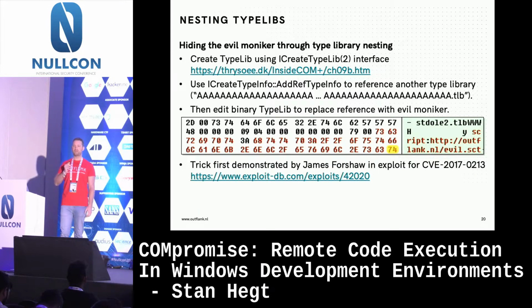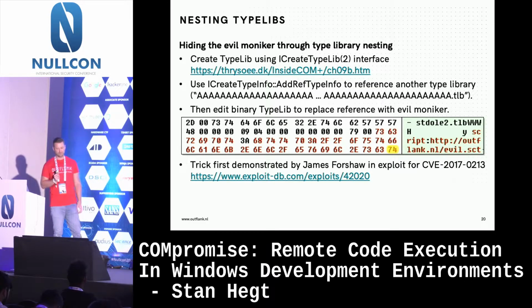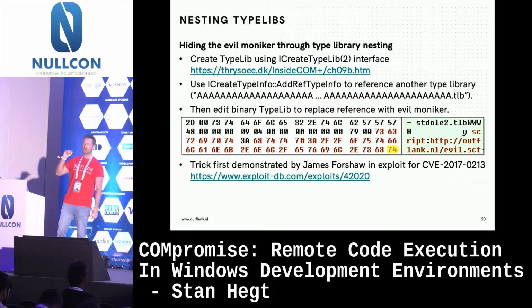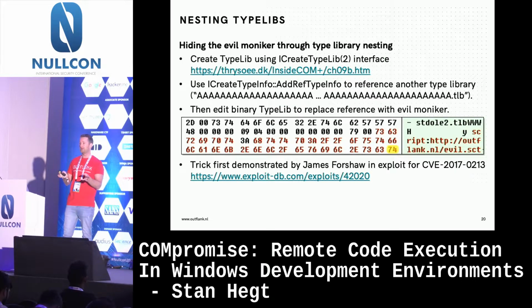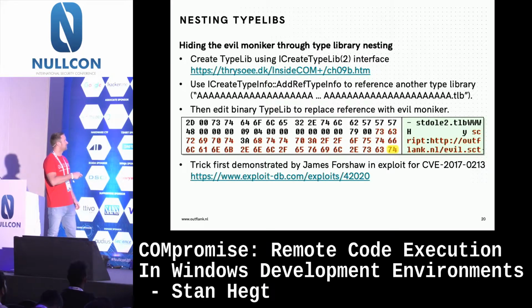We're going to use nesting of type libraries for that. So we are going to create a type library ourselves. And we are not going to do that with the Microsoft compiler, because what the Microsoft compiler does is basically a console application around these interfaces for which the system provides a reference implementation. So we have the ICreateTypeLib2 interface. If you want more details, visit this link, and it's very well explained there. But it allows us to create a type library programmatically.